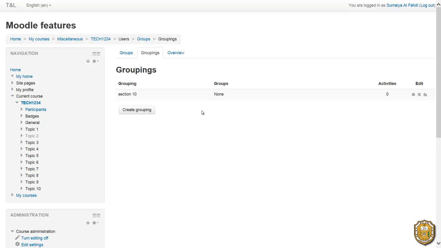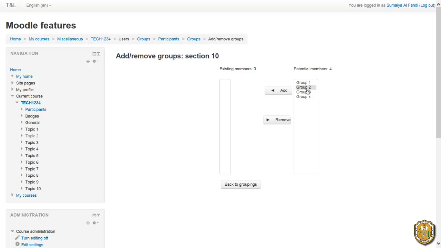When you have finished adding sections, add groups to each section. Click the people icon. In this page, you are allowed to add groups to each section. Hold down the Ctrl key and with your mouse click on all the groups you want to add to this class section. Then click Add. Click back to Groupings to repeat for all the sections you created.